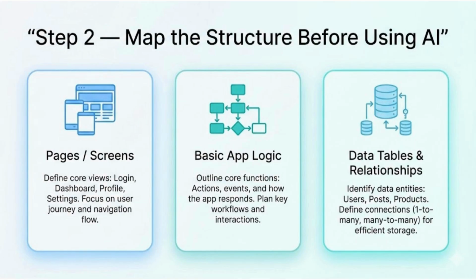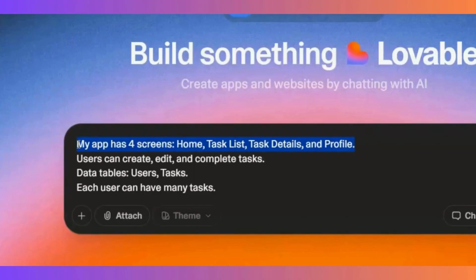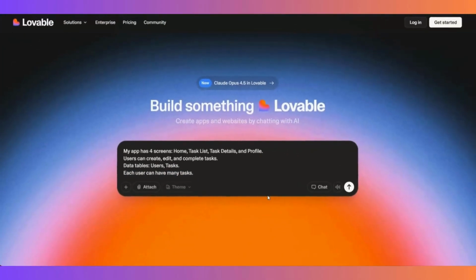When you do this, 2 things happen. You understand your app clearly. The AI finally gets clean instructions instead of chaos. If you skip this step, your app becomes a confused mess. If you follow it, the AI becomes a laser-focused builder for you. Here's the proper structure. First of all, these are the 4 screens that my app should have. I explain the basic logic, and I define my data tables with their respective relationships to each other. You give this level of clarity. It finally knows what to build instead of guessing in the dark.